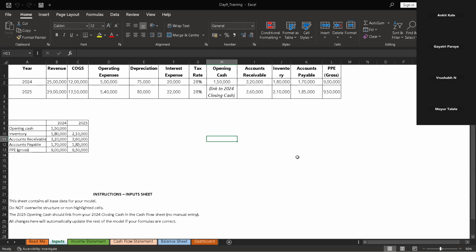Today is the last day of Excel, and after this, we will start with Power BI. Maybe in the second half, we'll start with Power BI.